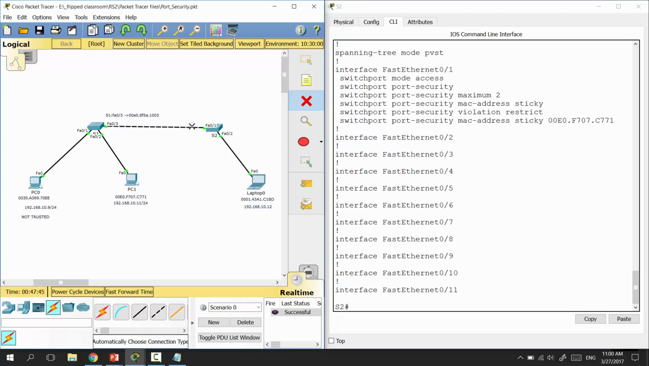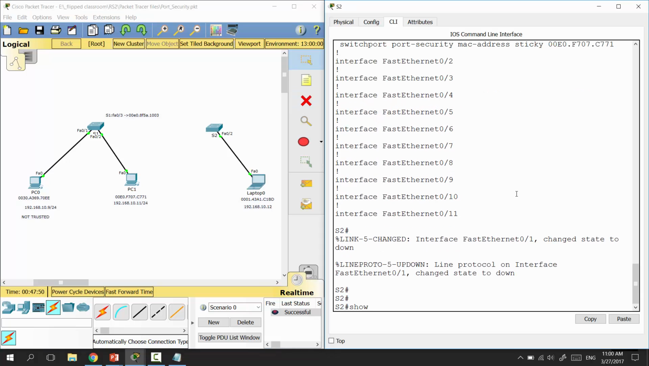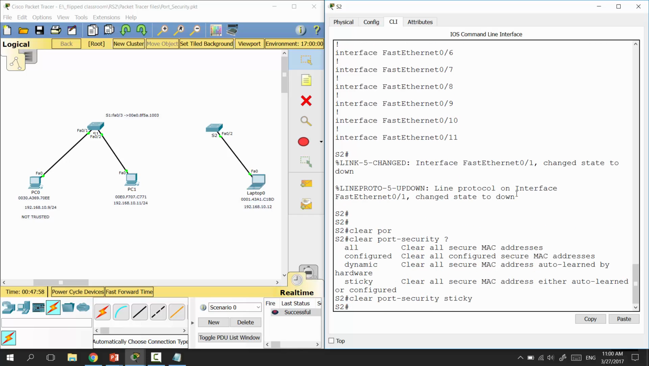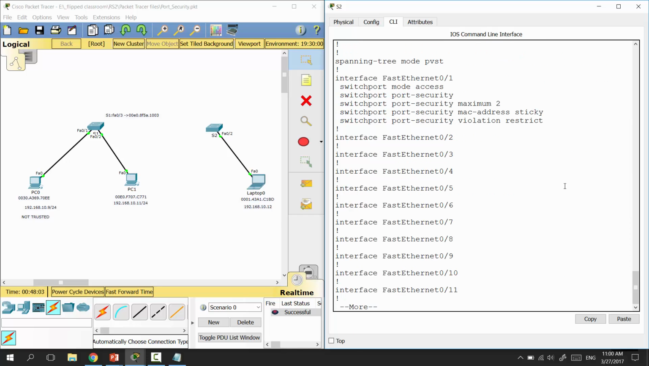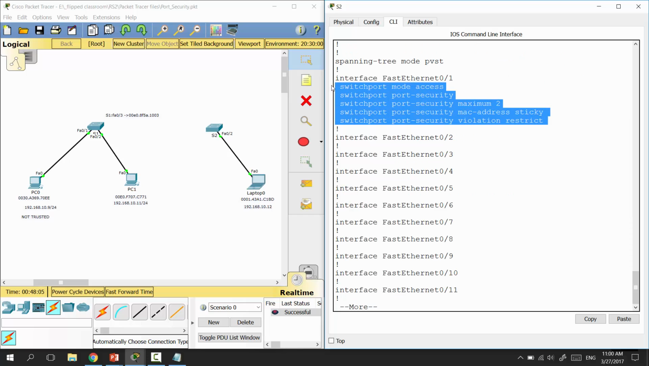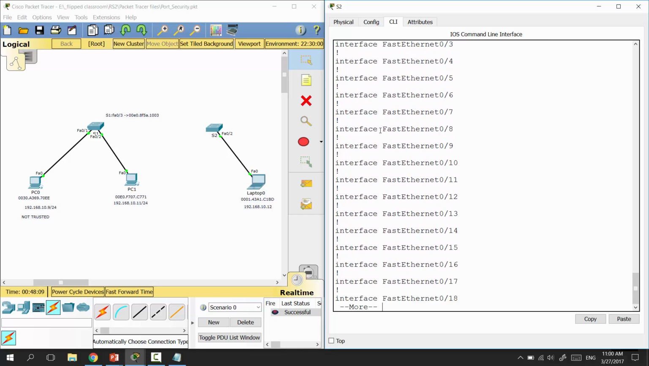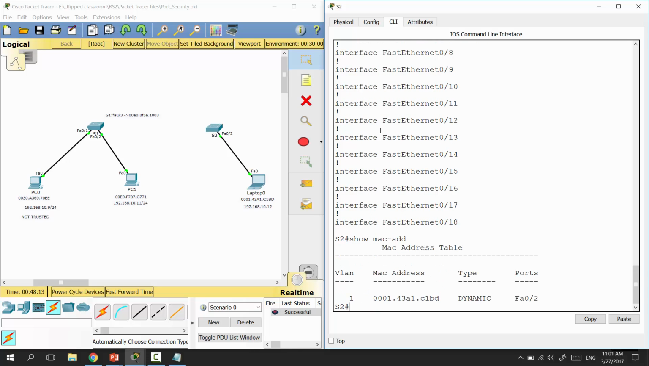I will firstly disconnect my cable, and I'll say clear port-security sticky, show run. I don't see any learned MAC address here because I cleared them from the running configuration file. We don't have them. Show MAC address table is showing me that I have only a connection with this port.